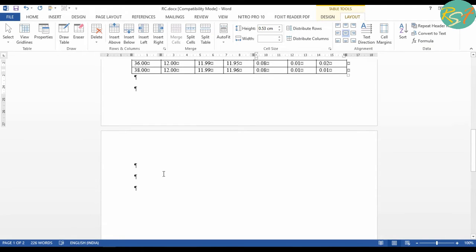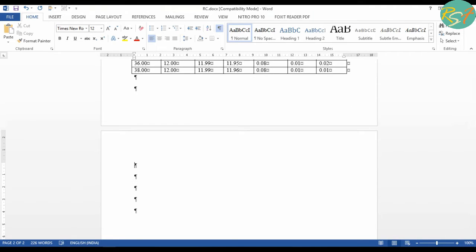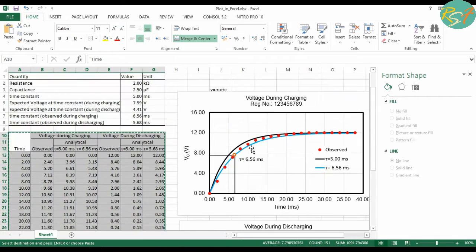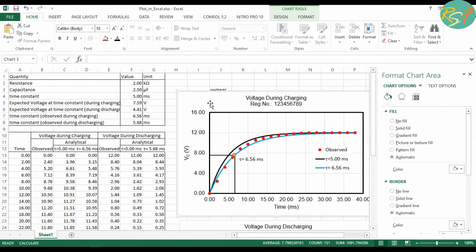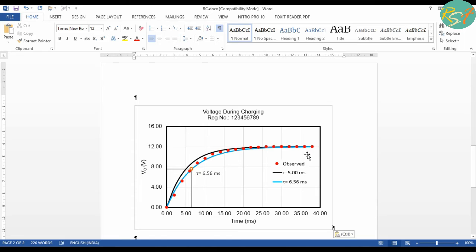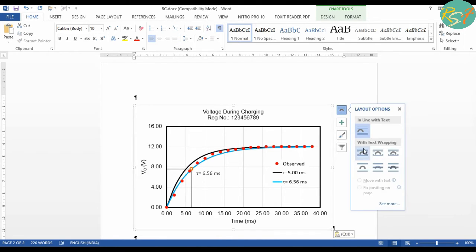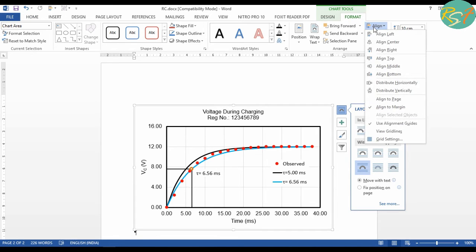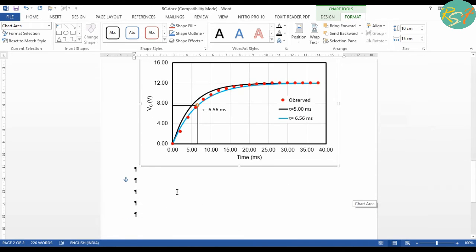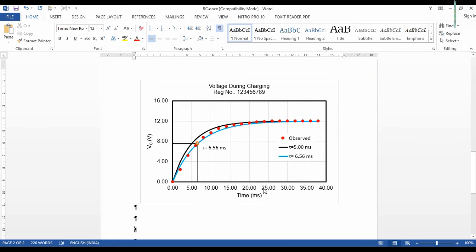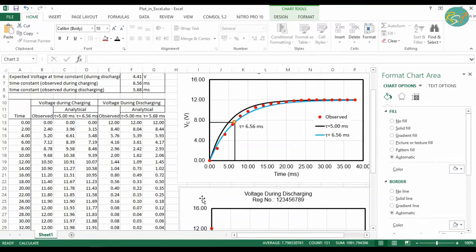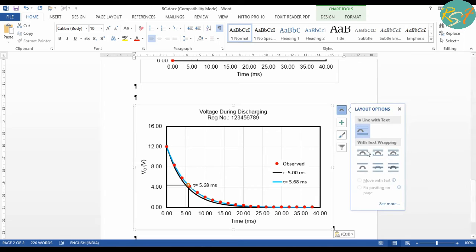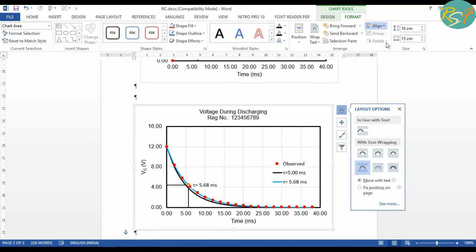Go to the next page and press enter a couple of times. Copy the first chart and paste it in the second line of the page. Select the chart, select top and bottom wrapping from the layout option, then go to Format tab. Under Chart Tools and in the Align menu, select Align Center. Skip 2 lines below this chart and paste another chart there. Wrap it top and bottom and align center.